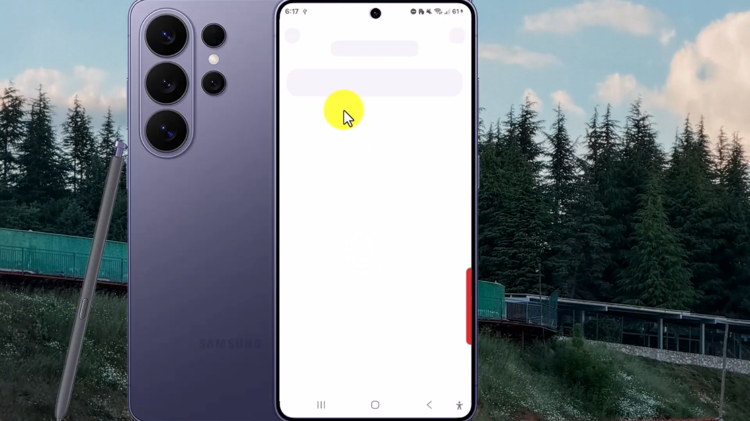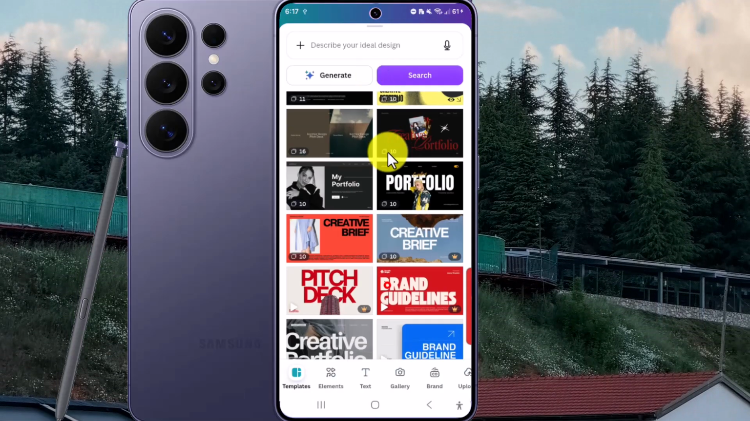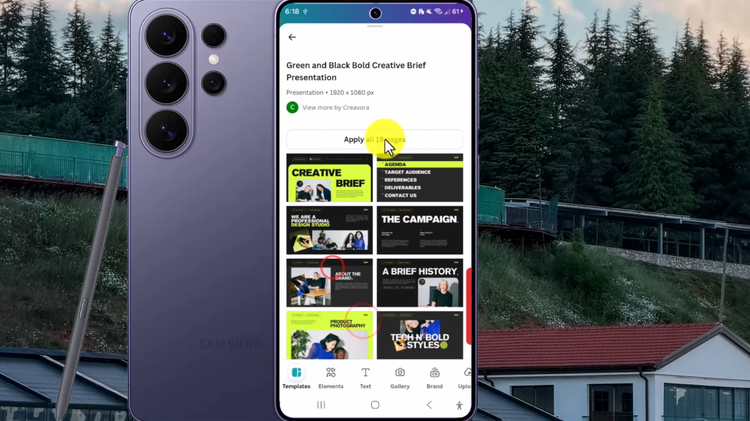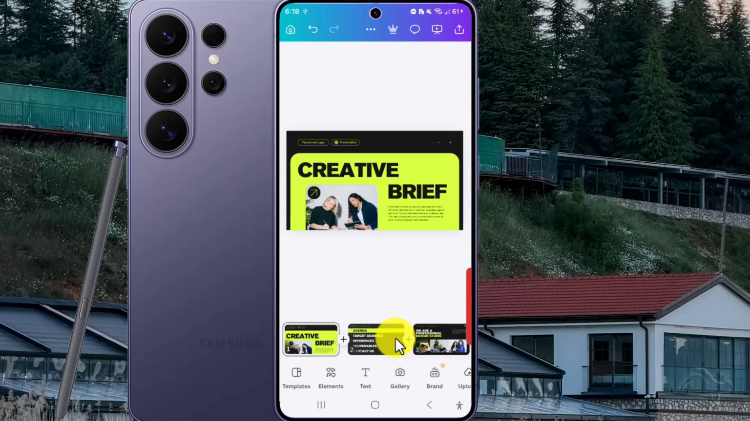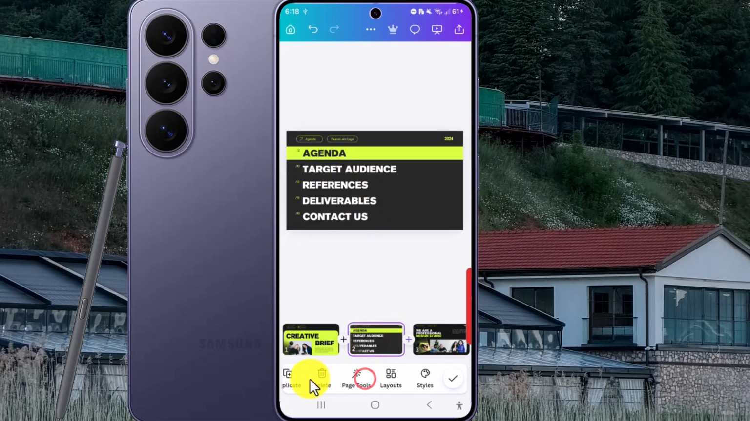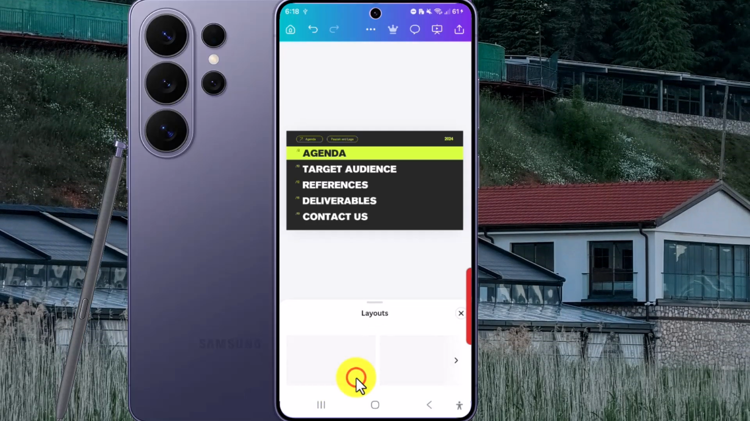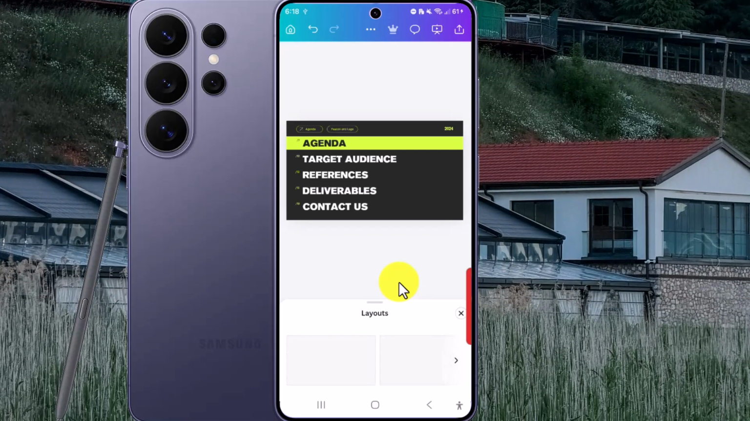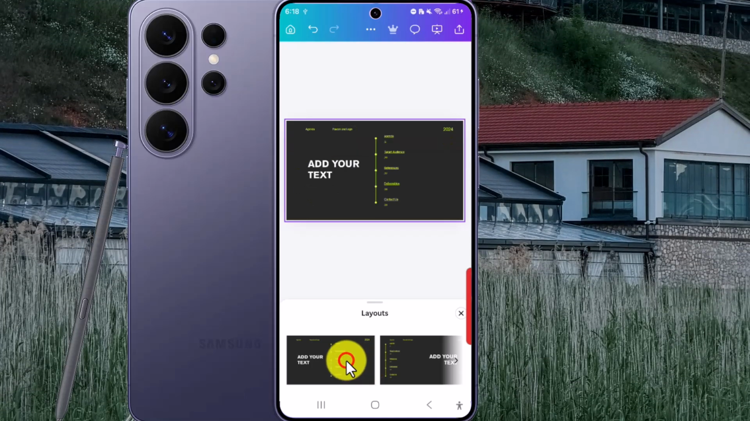Open your presentation project from your designs. Once the presentation editor opens, select the page you want to edit, then tap Layouts. Canva will display different layout options that you can use. Browse through the available layouts and choose the one you like.